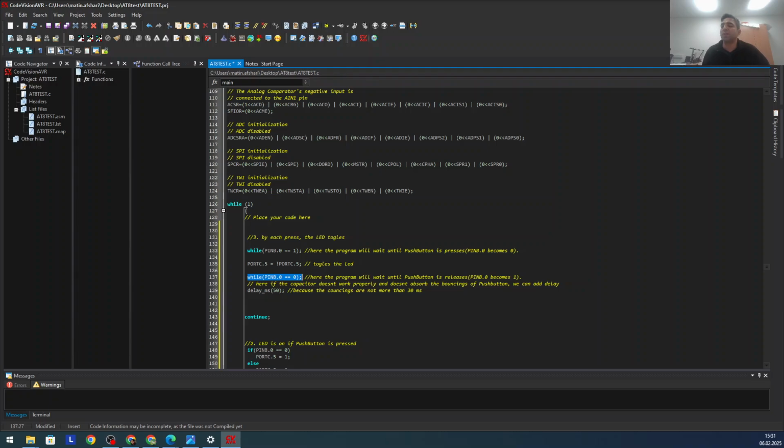Then it waits until you take off your finger. Then here it waits 50 milliseconds and ignores all of the bouncing signals that are coming, because it is counting its pulses. 50 milliseconds is enough for all of the pulses from the bouncing noise to disappear. Then it goes to the next cycle.